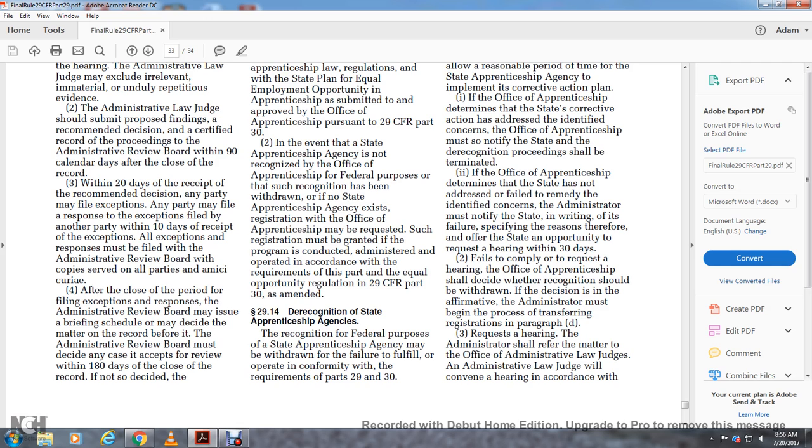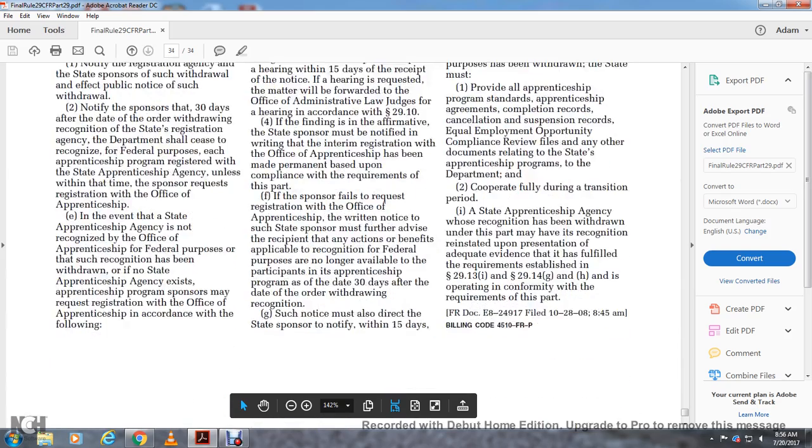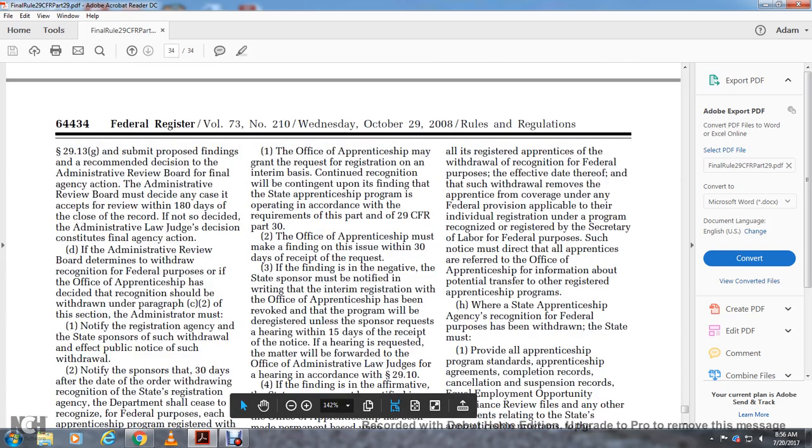Paragraph D. The request for the hearing to the Administrator shall refer the matter to the Office of Administrative Law Judges. The administrative law judge will convene the hearing in accordance with 2913, and submit the proceeding filed with the recommended decision to the Administrative Review Board for the final agency action. The Administrative Review Board must decide the case within 180 days of the close of the record. If not so decided, the administrative law judge's decision constitutes the final agency action.